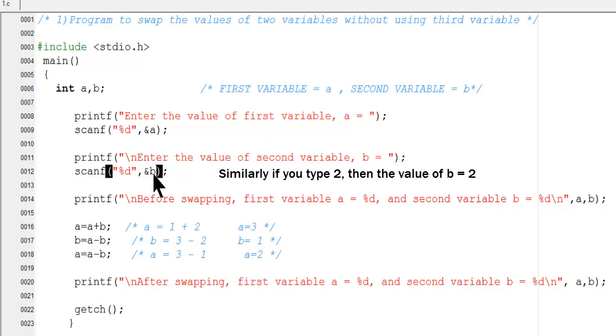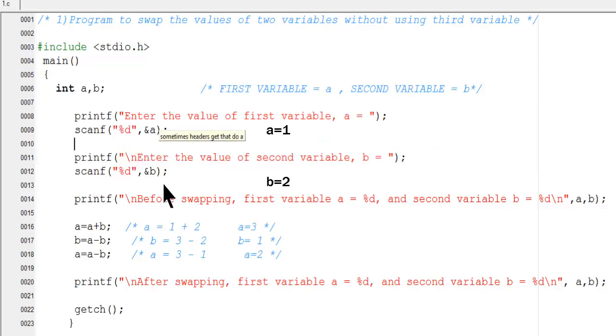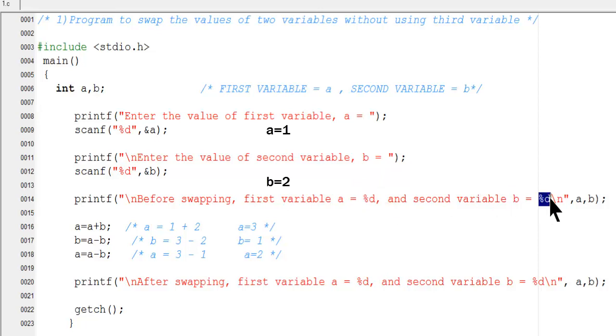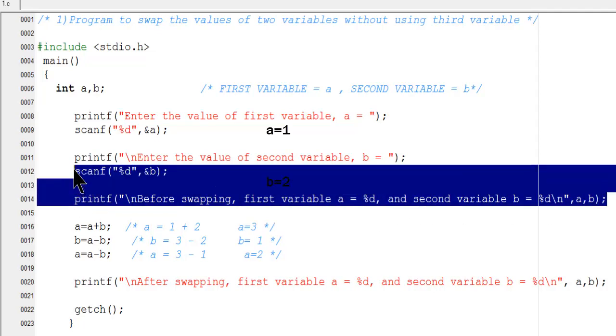The same thing will be done to B. Once these four instructions are executed, A value will be something that you enter and B value will be something else that you enter. Once we have successfully got the values of A and B, we print a message on the screen saying that before swapping, first variable value was something and second variable value was something. The something is whatever you have typed in the places of %d, and that value will be displayed in these positions. All this is before swapping.